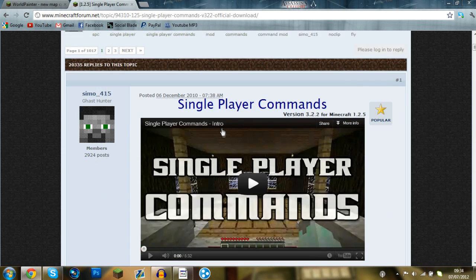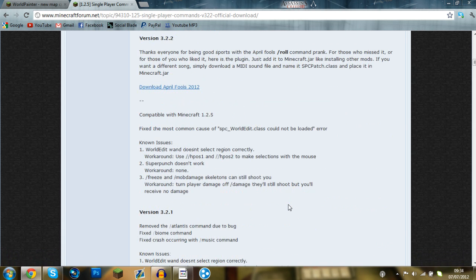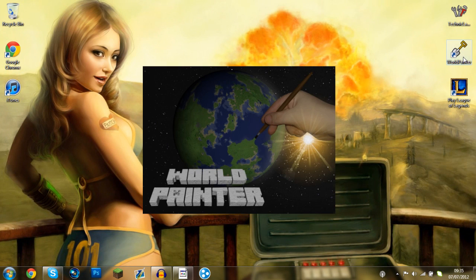Another thing I recommend is Single Player Commands. It's not needed, but if you are going to create a map, maybe for people to play on, or if it's just for you and a couple of mates to play around on, you can use this to clean up some of the things that World Painter doesn't quite get perfect. So with that done, I'm just going to build up World Painter.